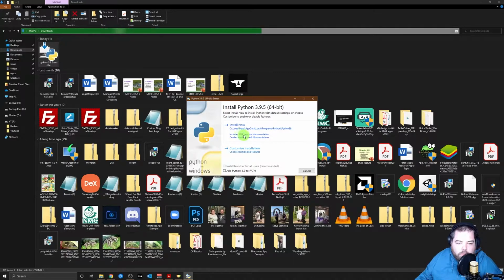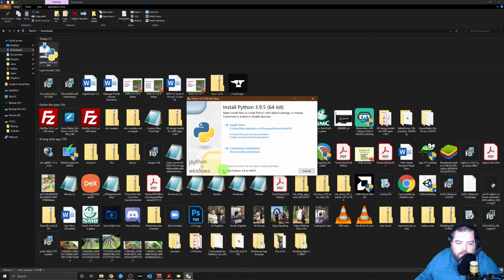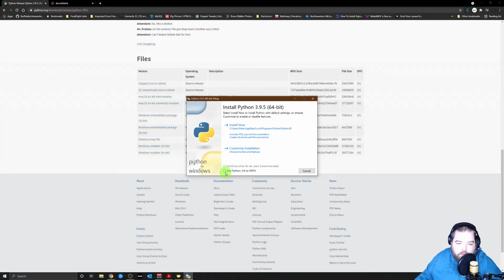And one thing that I will say is that you will definitely want to hit this add Python 3.9 to path. So we will definitely check that box because it's just going to save you a ton of time in the future. And you can do a custom installation, or you can just do the default installation, which will automatically pick the folder and the location of where it's going to go. It's going to automatically install the IDLE, pip, and the documentation, as well as create all the shortcuts and file associations, which you can see right here. It explains all of that to you.